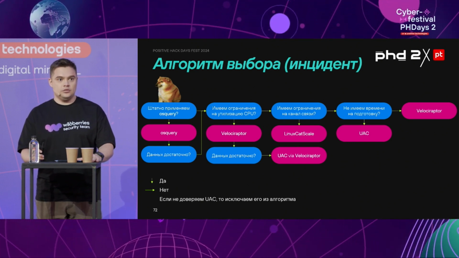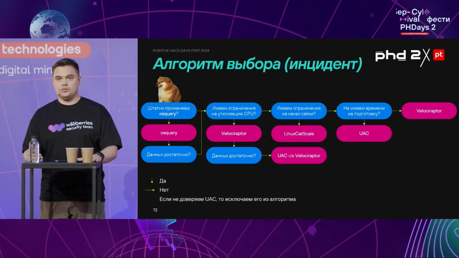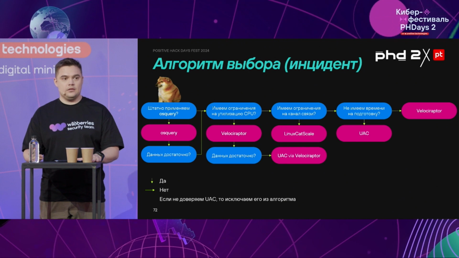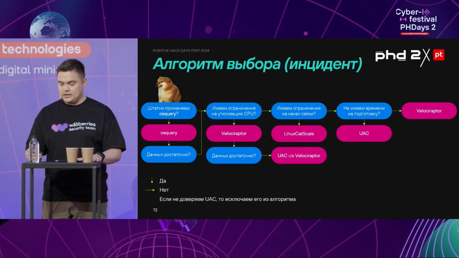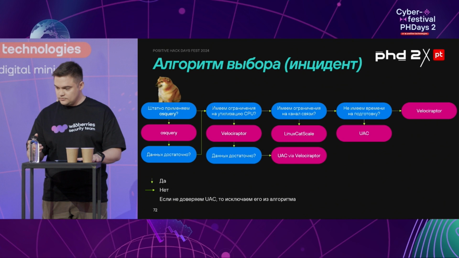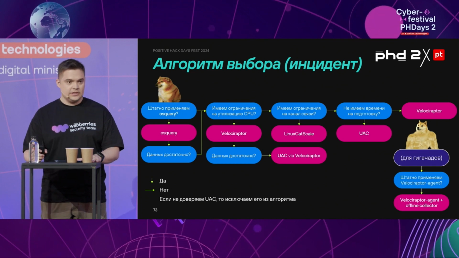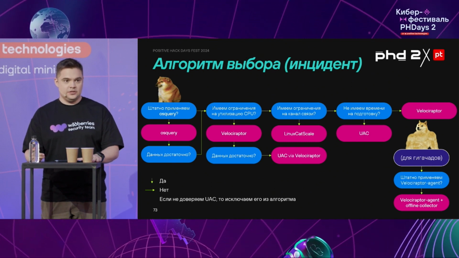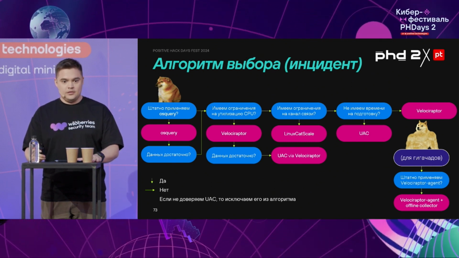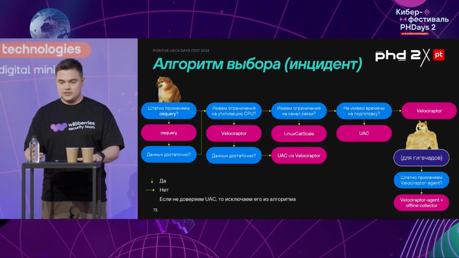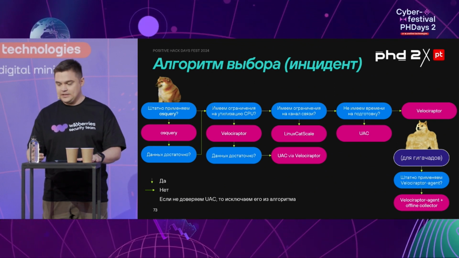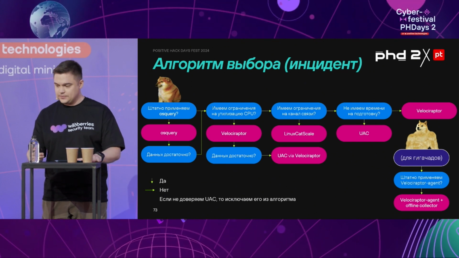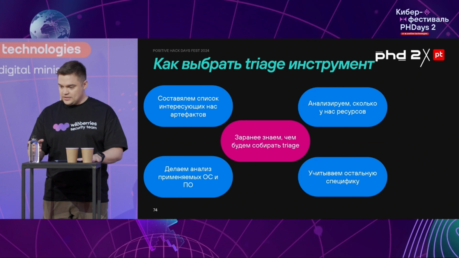And if we don't have too many restrictions, but we don't have any time to prepare, which often happens, we can use UAC. Otherwise, it's better to prepare an offline collector with Velociraptor. And we also have an option for GigaChats when we have the Velociraptor server and Velociraptor agents installed. We can use this tool for collecting triage without using offline collectors. Well, we can use them just if we badly need them.